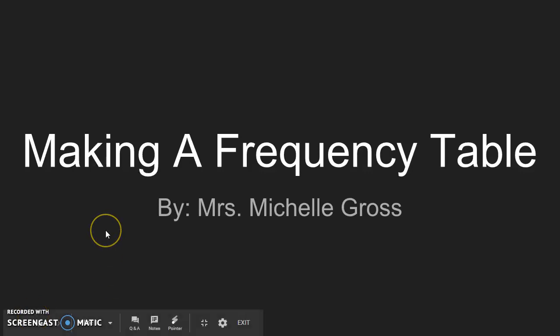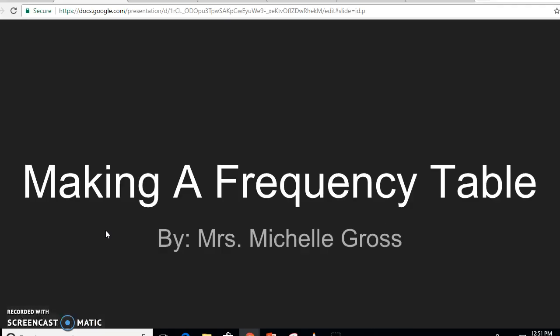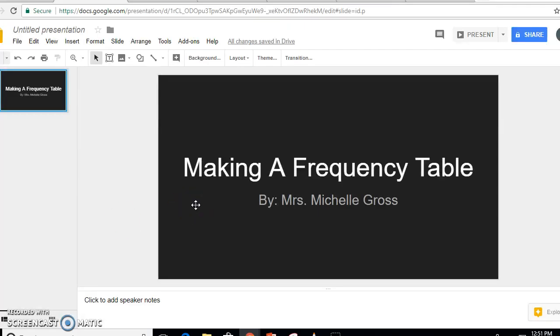Today I'm going to teach you how to make a frequency table. Frequency tables are good. It will display the data. It's not quite like a graph. It doesn't show any bars or circles or anything like that. But it's a good visual way to display the data.